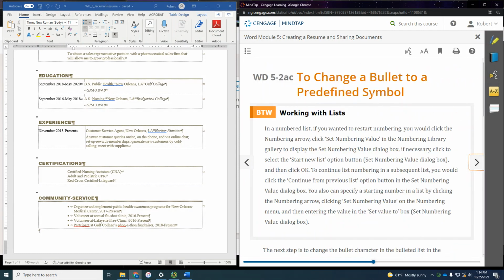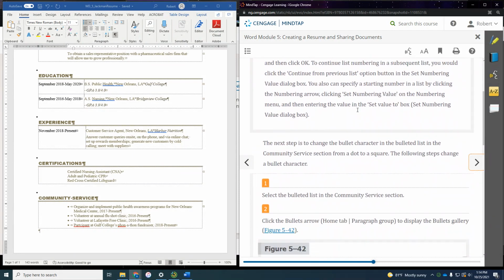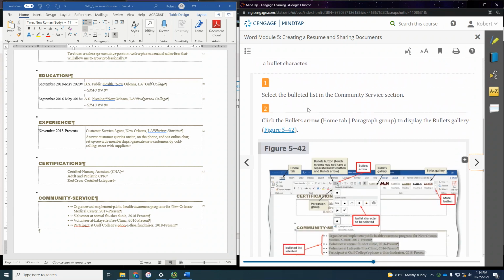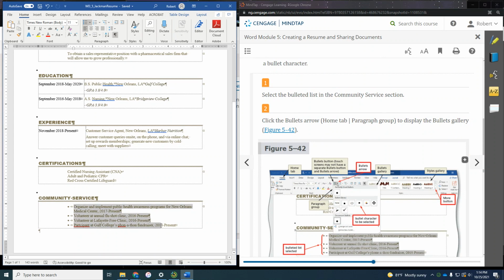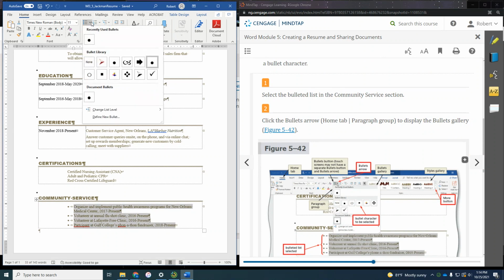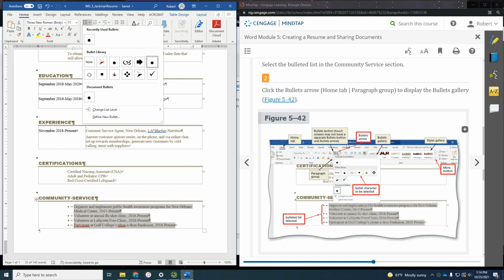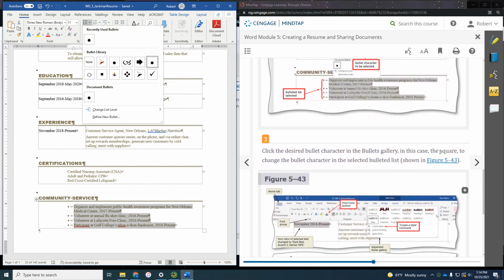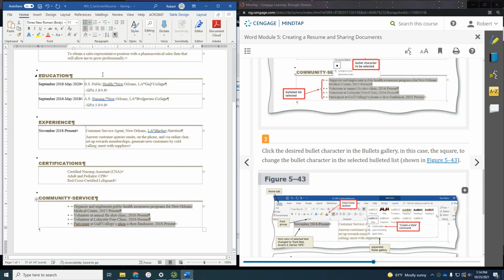Okay, to change a bullet to a predefined symbol, we're going to change our bullet now. So select the bulleted list in the community service section. We're going to go down here, bullets, and do the drop down. Since they're predefined, they're there. If you scroll down, it says the desired bullet is the square. So we're going to change this to the square.